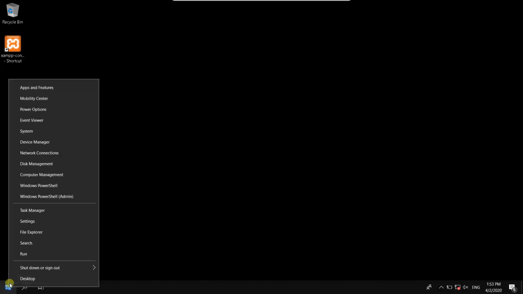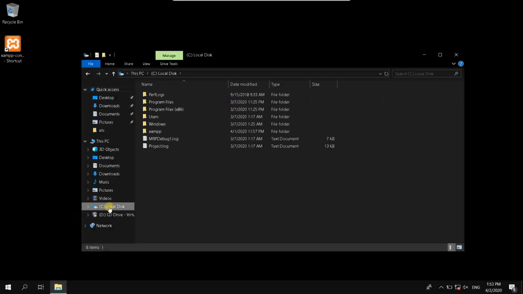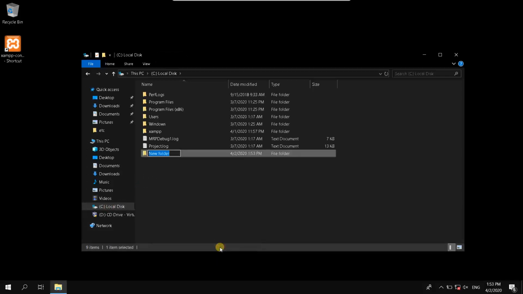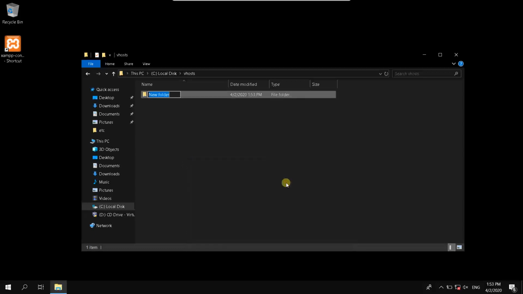Right-click on the Start button. Open File Explorer. Access your C drive to create a folder for your projects. Right-click, then New, then Folder. Name it vhosts. Make another folder for your project. Give it a name, for example, myapplication.local.